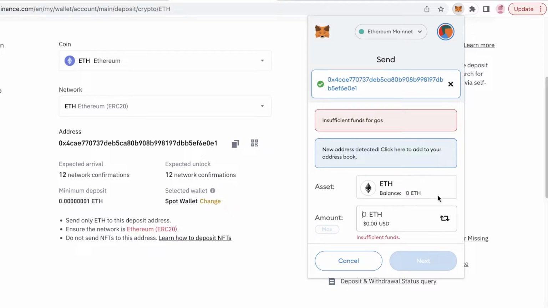Once you have pasted this address, now this will show you that new address. So click here to add to your address book, and then you can just enter the amount of funds that you want to transfer. Whatever money you want to transfer, you're just going to enter that over here. And once you do that, you will see like $1 or $2 or $3, however much in gas fees. So you're gonna have to pay like a couple of dollars in gas fees, and then you can transfer it onto your Binance account.